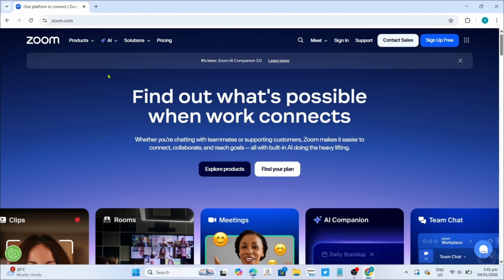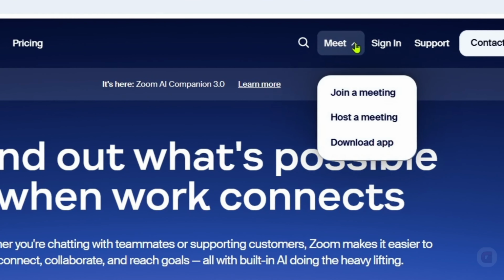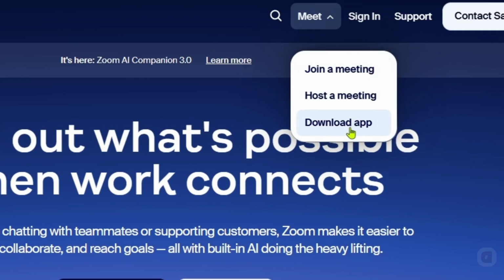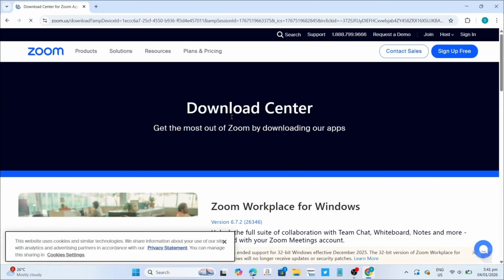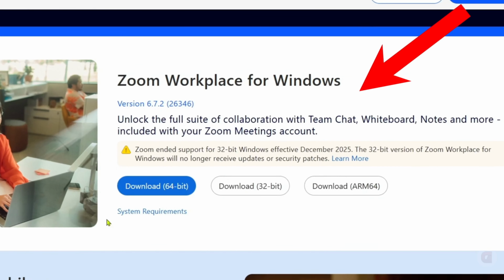Once you're on the website, next, I want you to select this. And then you will now see the download app button right here. Just go and click it. After that, you will be directed to the downloading page of Zoom. Just scroll down a little and then you will see the latest version of Zoom you can download.